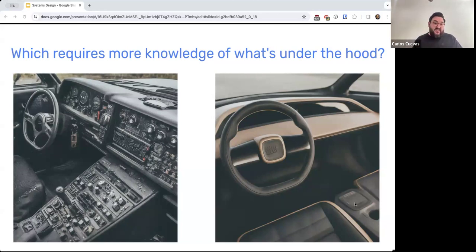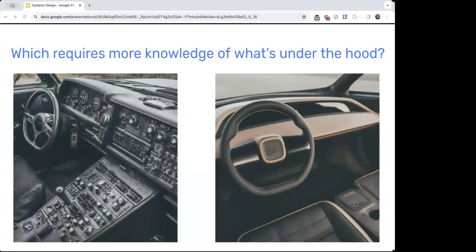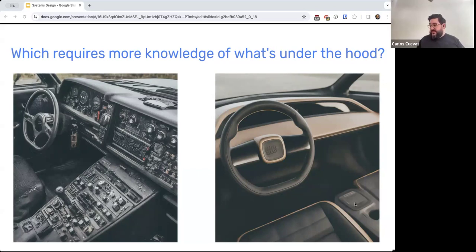So if you had to guess, let me get some messages in the chat: left or right, which one requires more knowledge of what's under the hood to operate? Okay, someone says right. We got more right-hand side. Well, someone says actually, left.